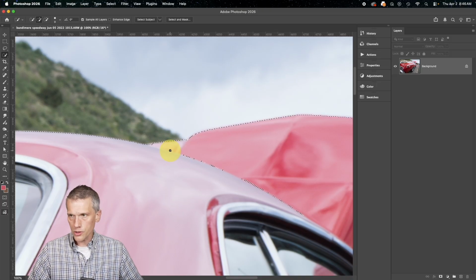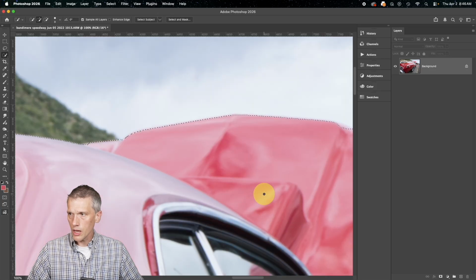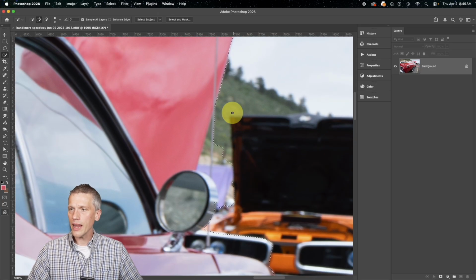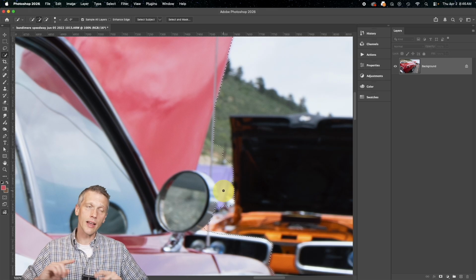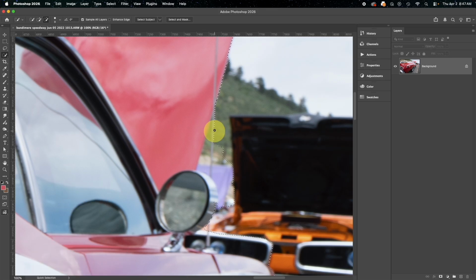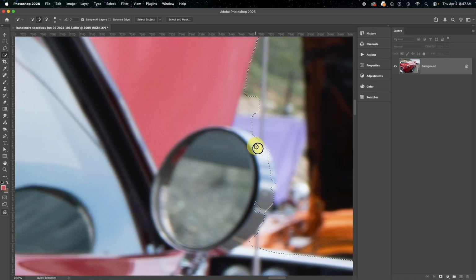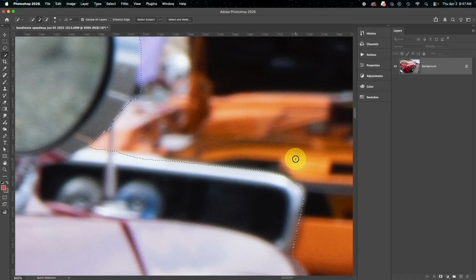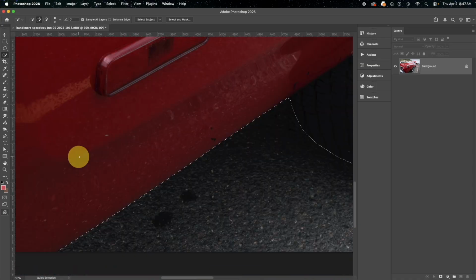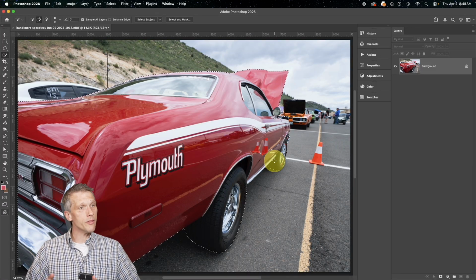And I just want to get all of this area and add all the parts that are the car and subtract the ones that are mistakes. So I'm going to take a second and go through and fix those. Okay, that feels pretty good.